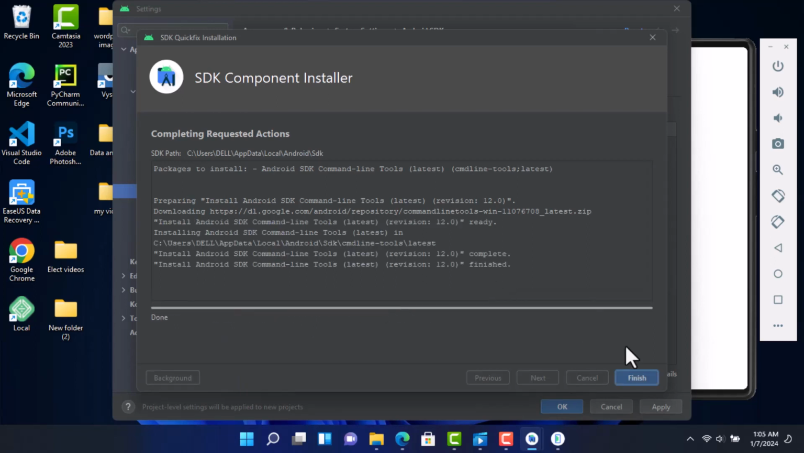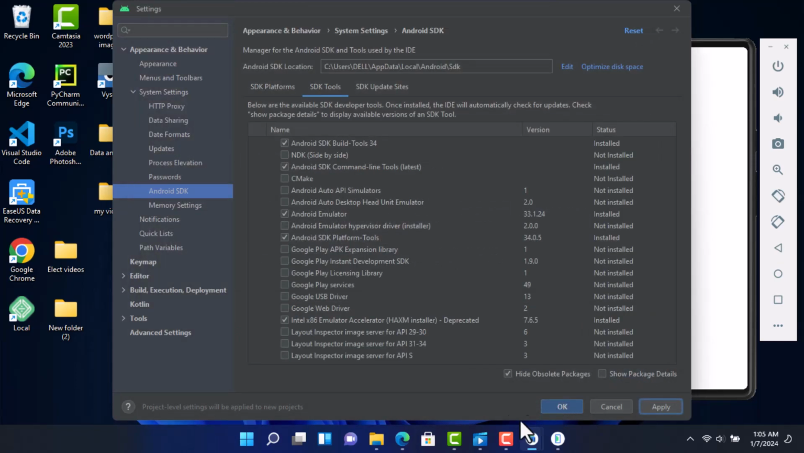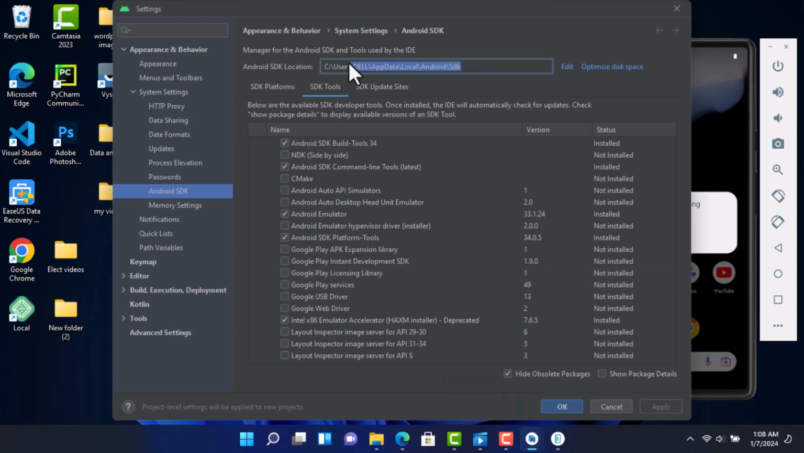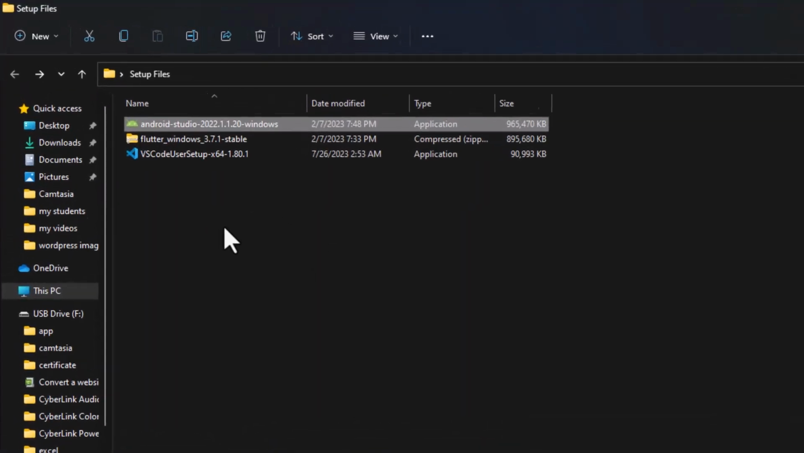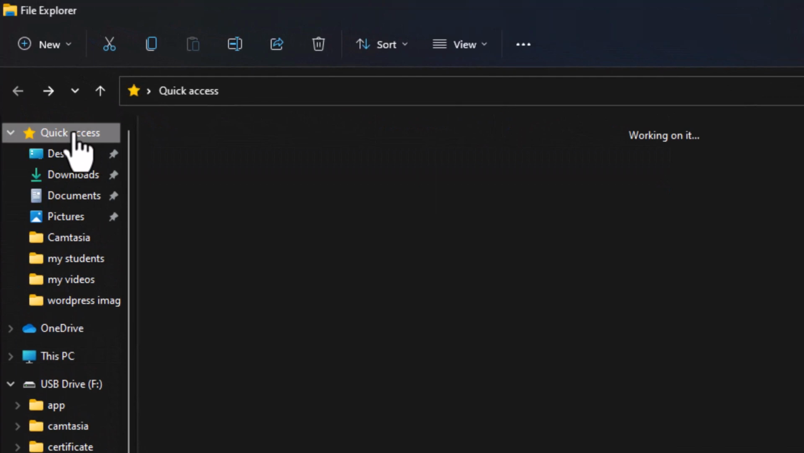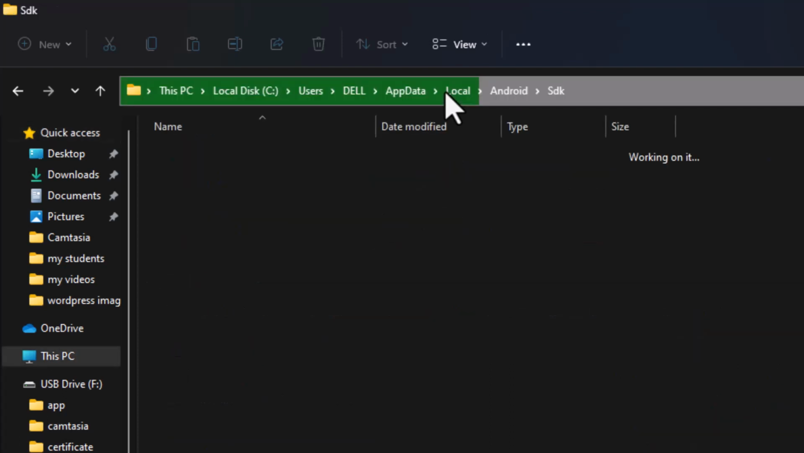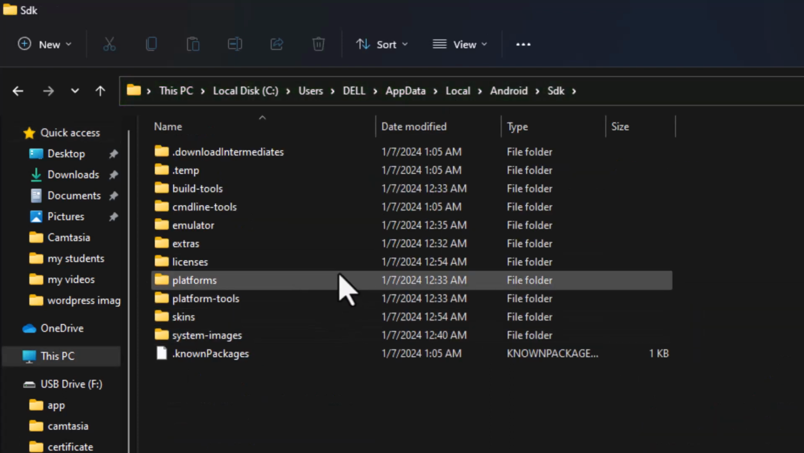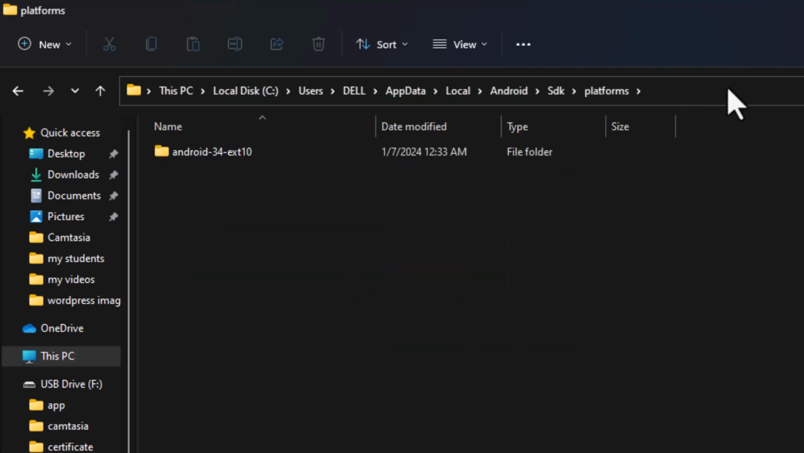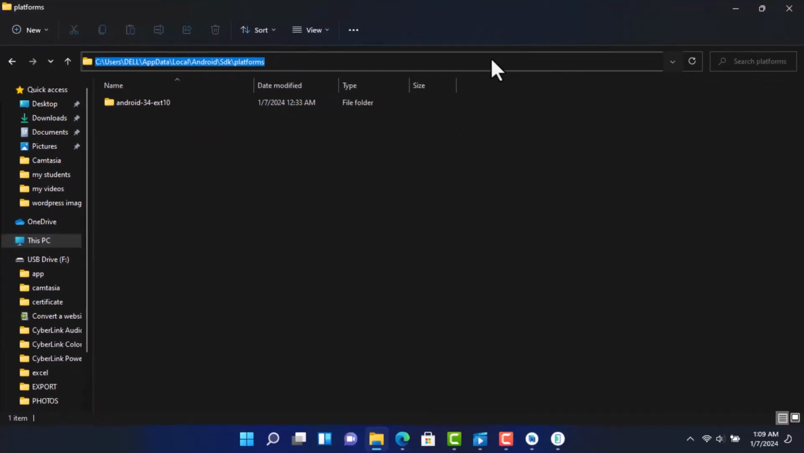Once it's done, click on Finish. Next, we have to copy the SDK path. Then go to your File Explorer and in the address bar you can paste the path. Hit enter and this will open the actual SDK directory. Now open the platform directory and copy the path on the address bar.